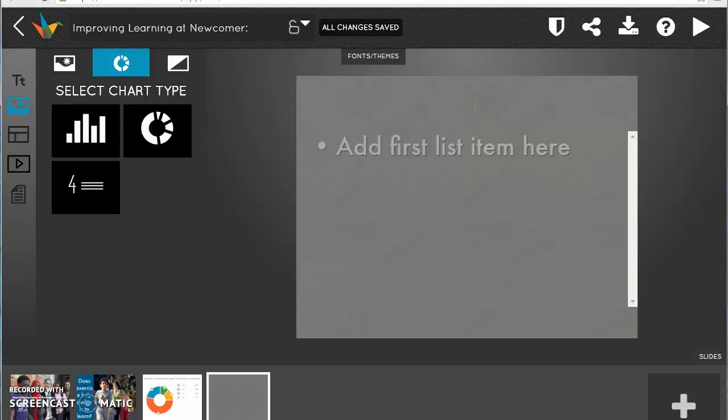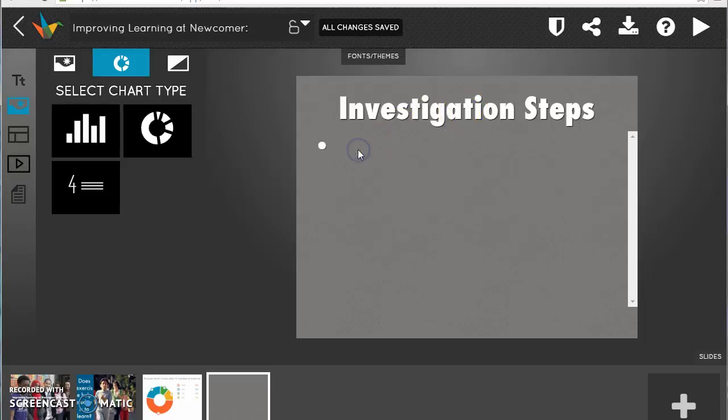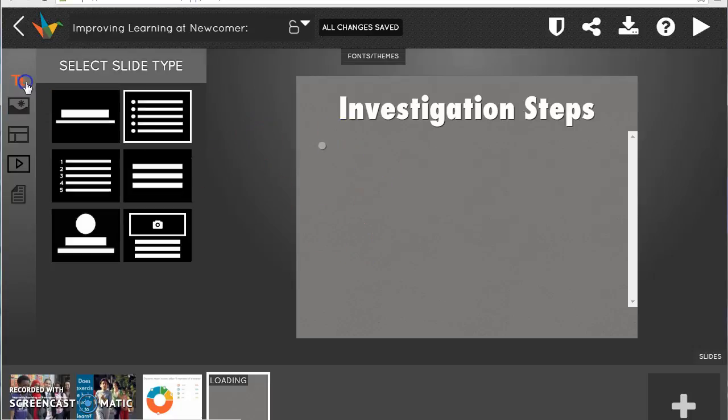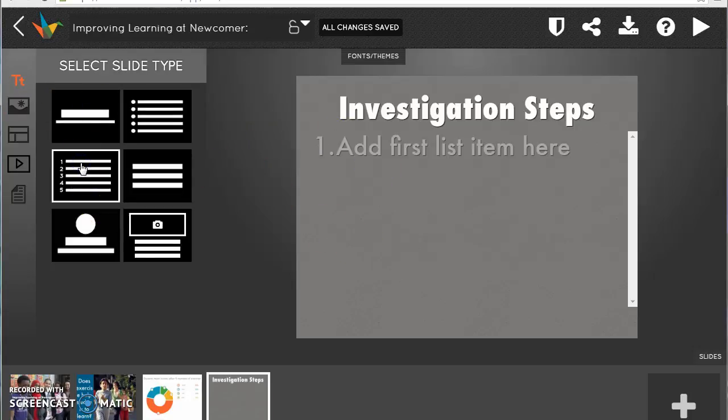Okay, let's try our hand at creating a new slide. Let's put here your investigation steps. So maybe you want to explain to your audience what you did in your investigation. And let's go ahead and change this. Let's change the text and make it numbered. So there are lots of different ways here I can display the text, just bulleted in some simple rows with a photo. But since we're doing steps of an investigation, this might be a nice way to do it.